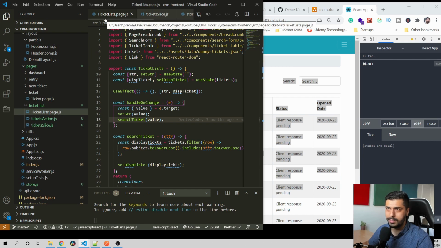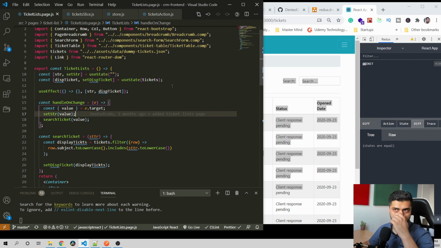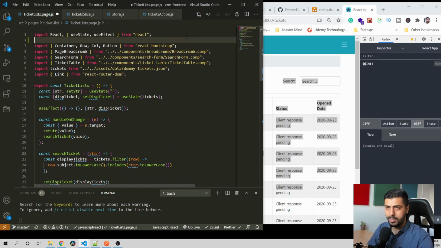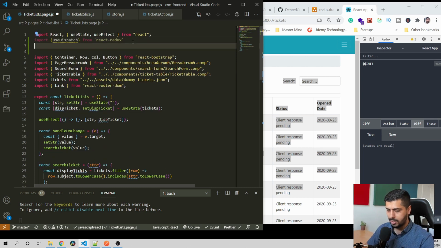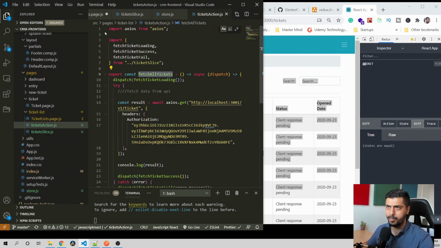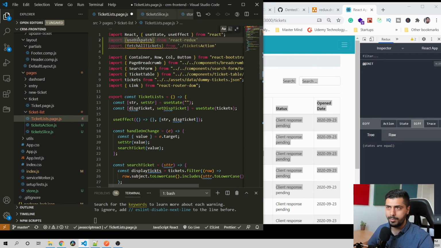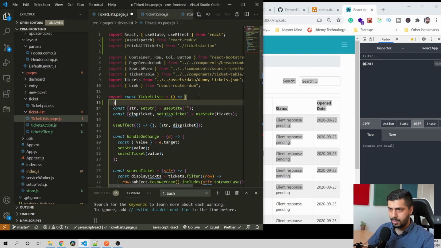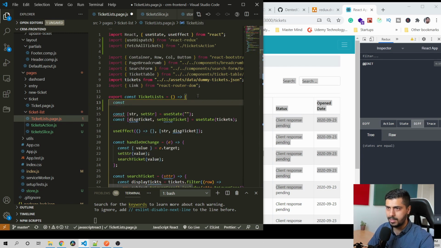So let's go back to the ticket list component, and inside this component we need to bring a few things. First, we need to bring something called useDispatch from React Redux. We also need to import the action we just created, which is in the same folder, in the ticket action. Let's import that as well. And now with the help of useDispatch, we can dispatch this action from this component. So first we need to define a constant dispatch equals useDispatch. It's a function, and let's use this dispatch to dispatch our fetch all ticket here in our useEffect.